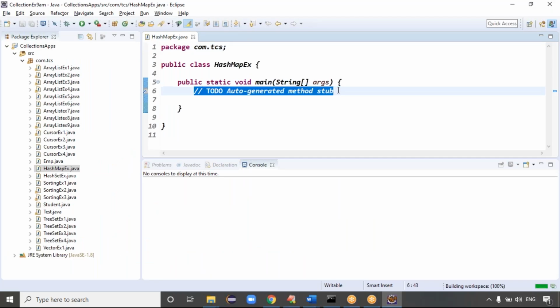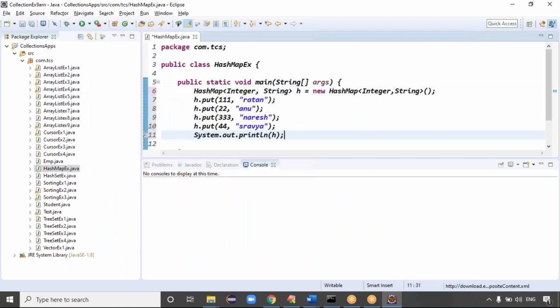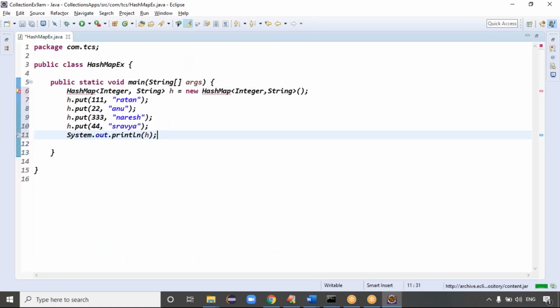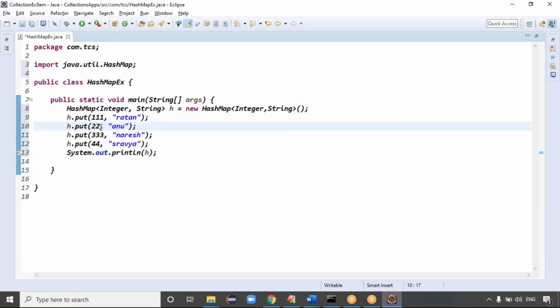See this code here. I'm creating a hash map with key and value. Here keys are what type of data? Integer. Keys are integers, values are strings, right? I'm adding how many key value pairs in total? So 4 key value pairs, right? Exactly, because I'm printing the key value pairs.